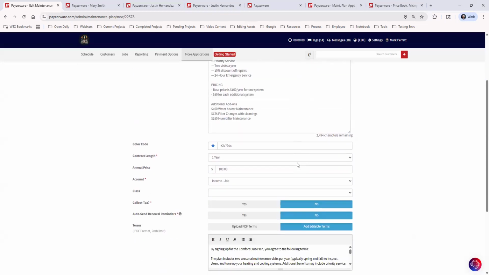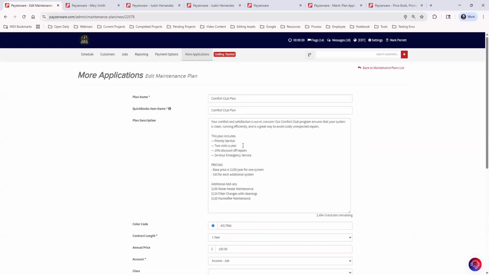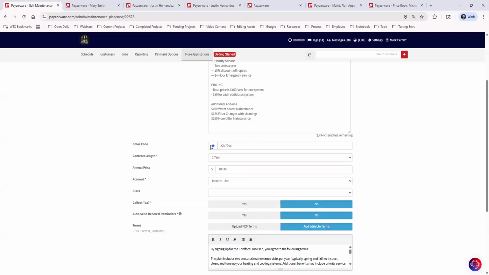When a customer in your system becomes a maintenance plan customer, a star will show up next to their name anywhere you see their name. So you'll know at a glance who your maintenance plan customers are and who are not. If they have a star, they're a maintenance plan customer. And you can also change the color of that star per plan. So maybe for my Comfort Club plan, I want it to be blue, but maybe I have a commercial plan that I want to be red. And that way, if I see a blue star, I know it's this plan. If I see a red star, I know it's the other.